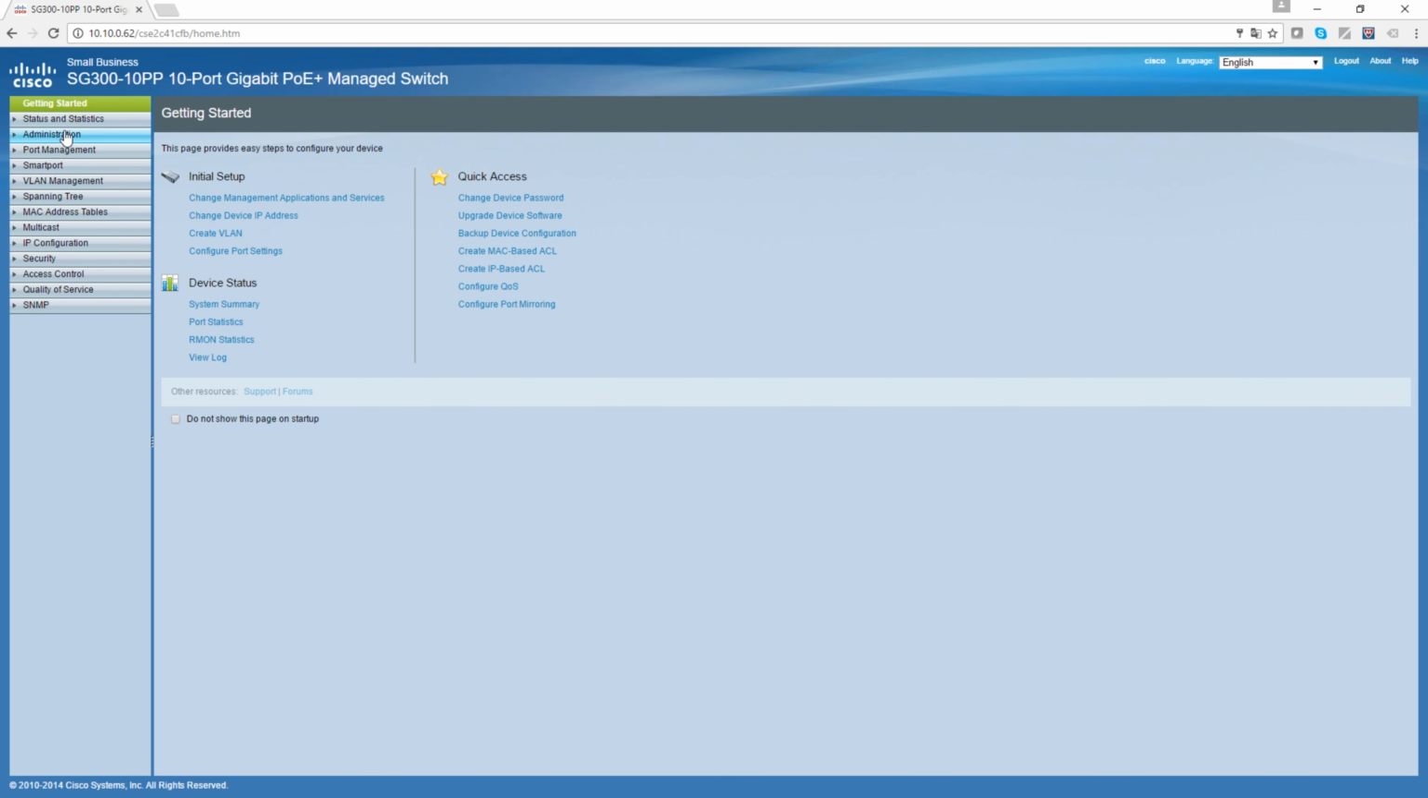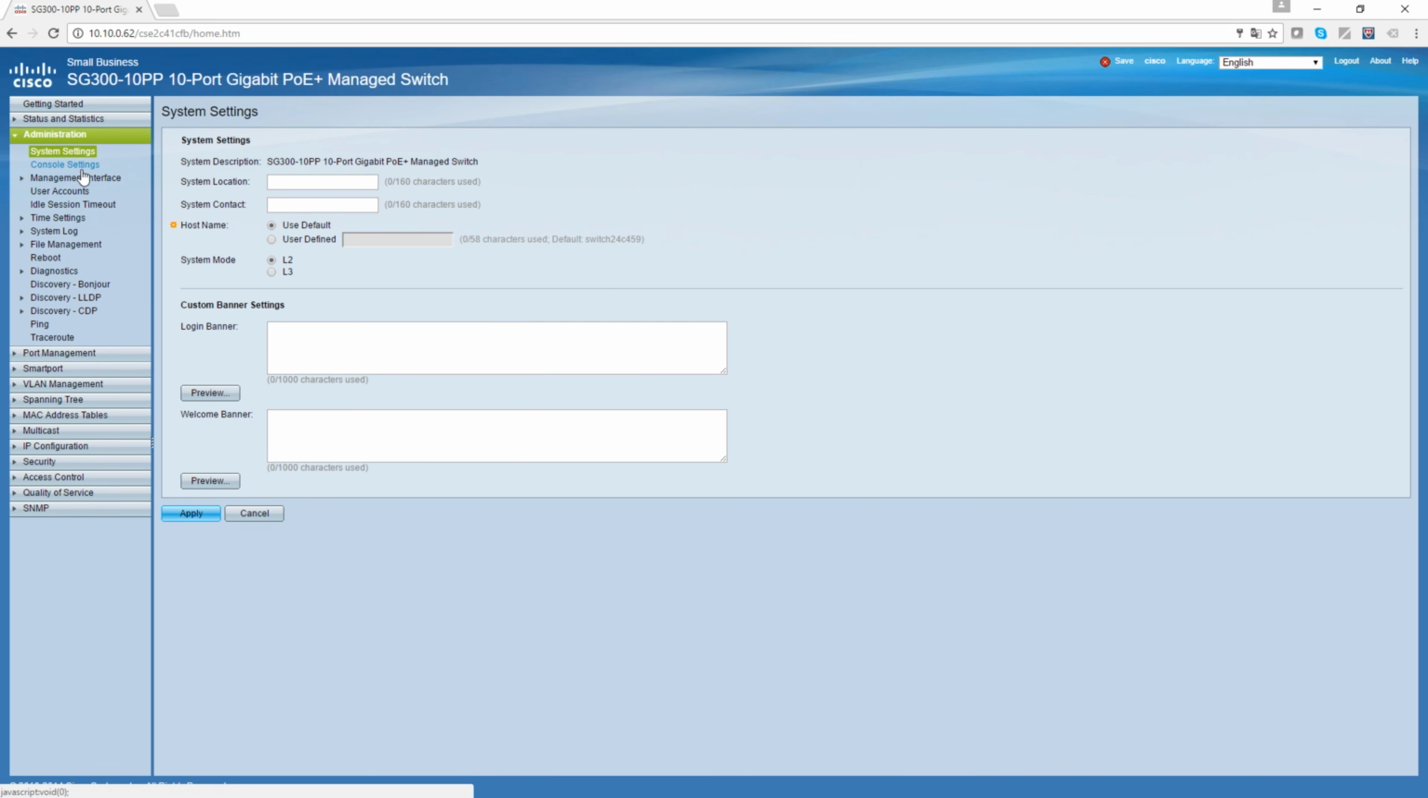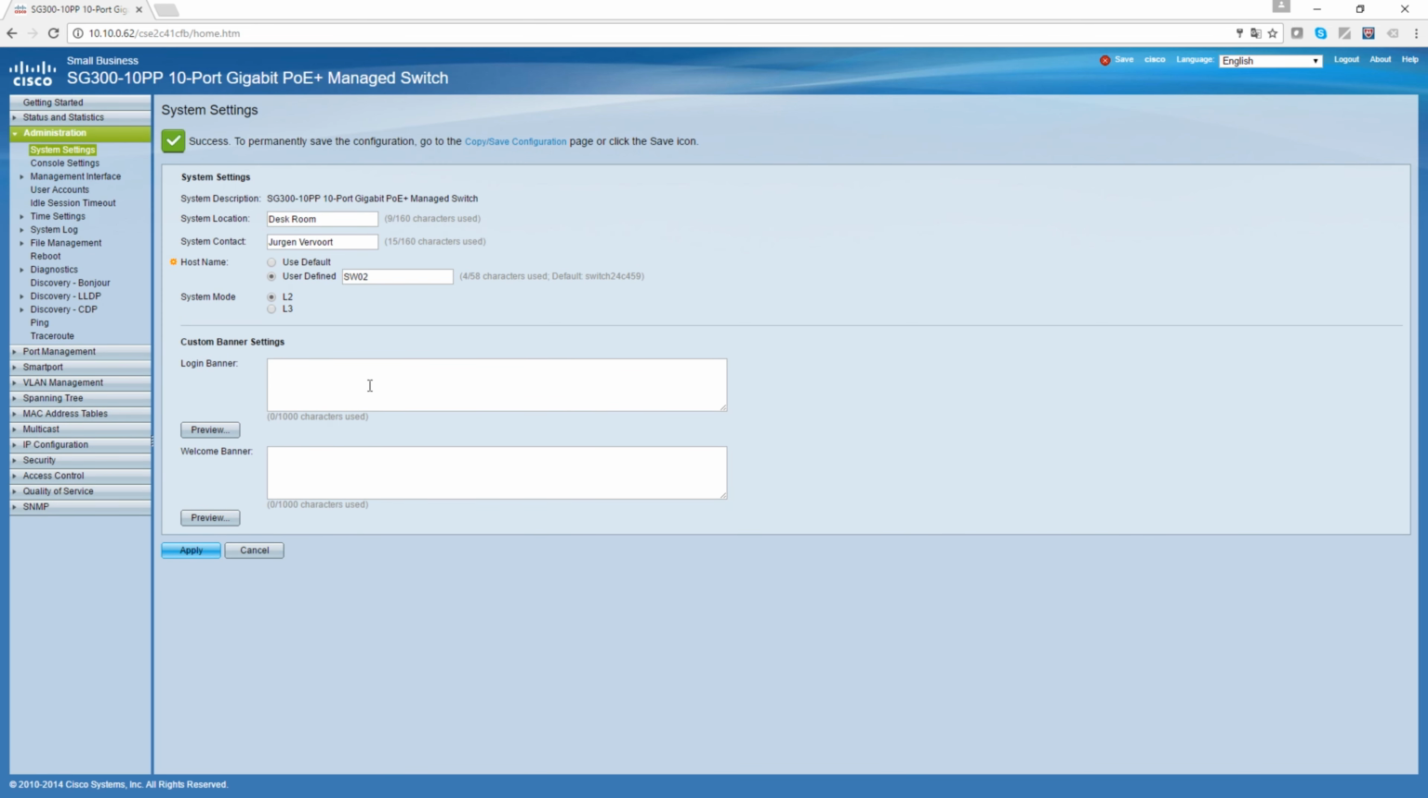Then you can do some quick settings like location. Let's say it's my desk here. My name would be fine to contact. I'm gonna set a different host name. And the system mode you can choose layer 2 or layer 3. Let's leave it on layer 2 for now, because if you choose layer 3 then it will reboot, and yeah, there will be different functions. The switch will act as a layer 3. Let's go ahead and save it.